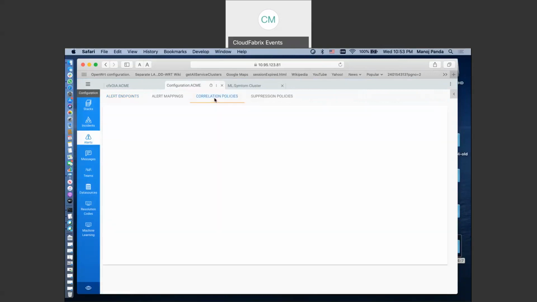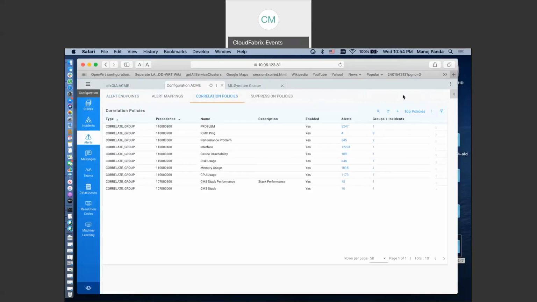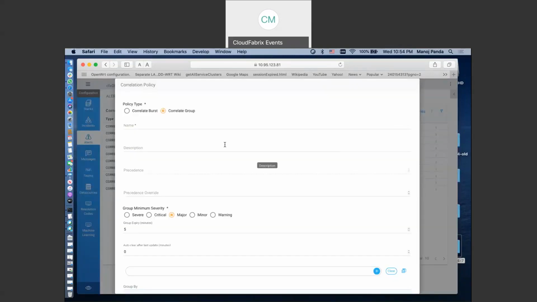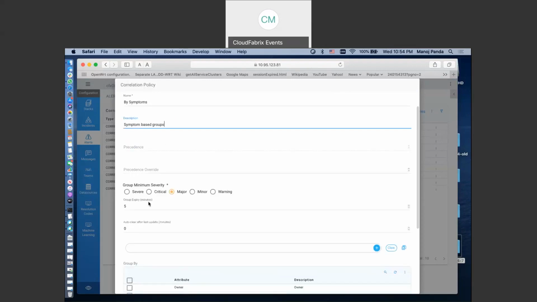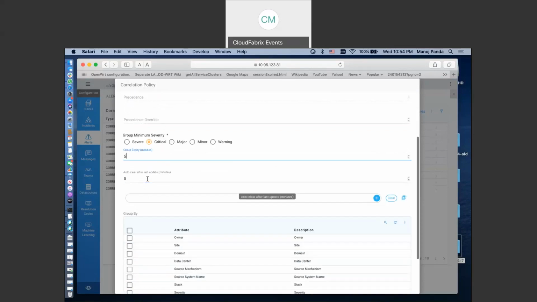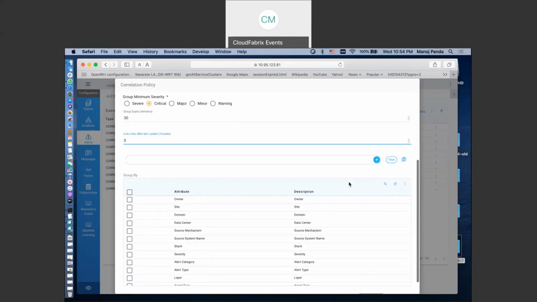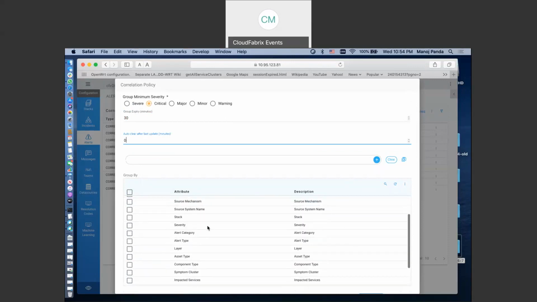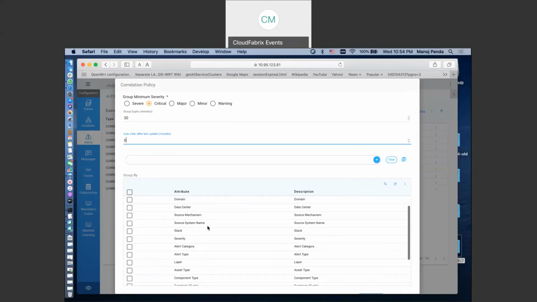Once the symptoms are created and activated, the symptoms will be available for creating your correlation groups. So I saw those 34 symptoms, and I would now go and create one policy, and with that policy we will be able to create multiple groups. So I'll create correlation groups by symptoms, description symptom groups, and I will do it for all. The minimum severity for these alert groups would be, let's say, critical. And the group expiry time in seconds is 30 minutes, and auto clear after last update in minutes should be zero. And I can filter, I don't need to filter anything now. I can say I want to group by symptoms.